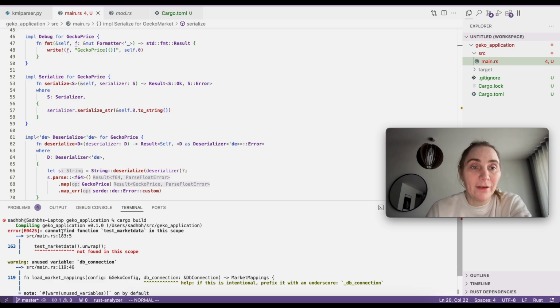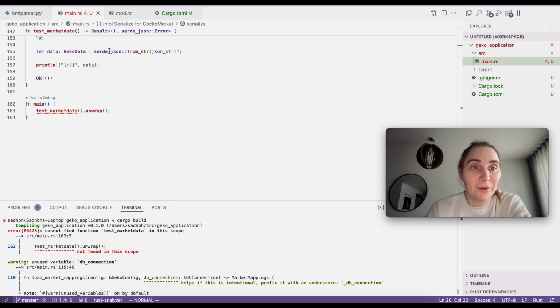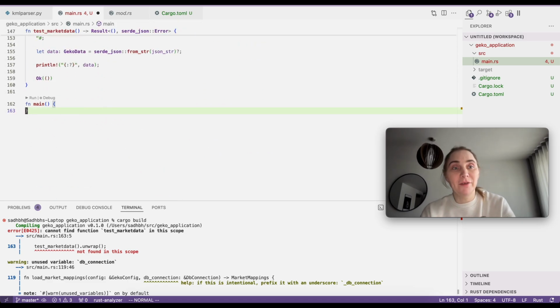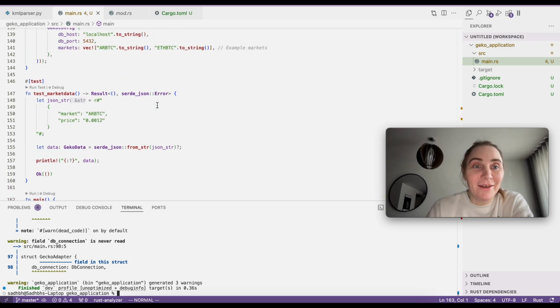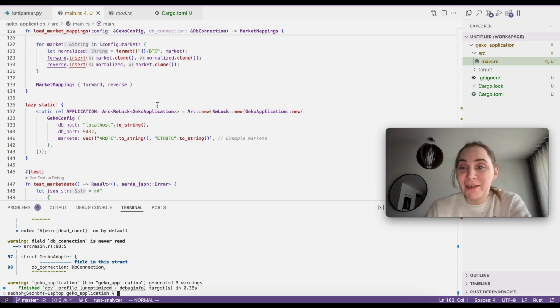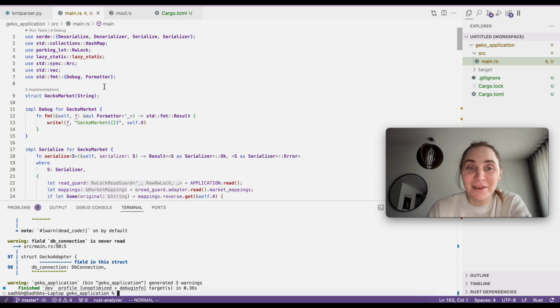Okay, so now we're just having the last thing, test market data. We shouldn't be calling that in main. Just remove that and see what happens. Bang! It finished. It's complete. Compiles. The code finally compiles. The code that we produced together with Gemini is now compiling.